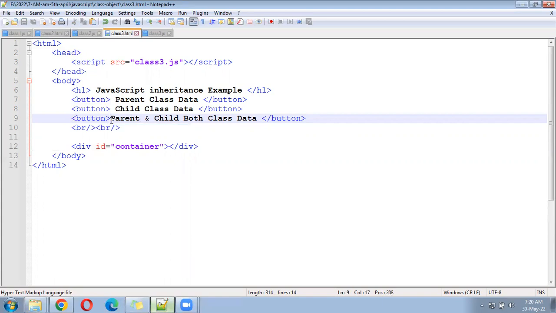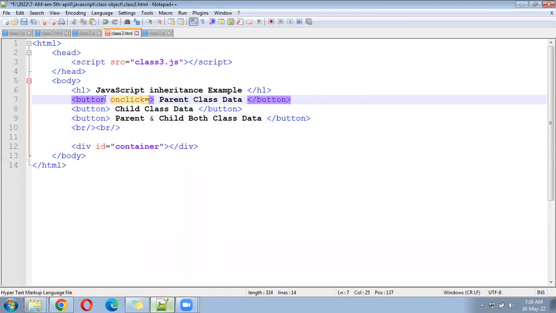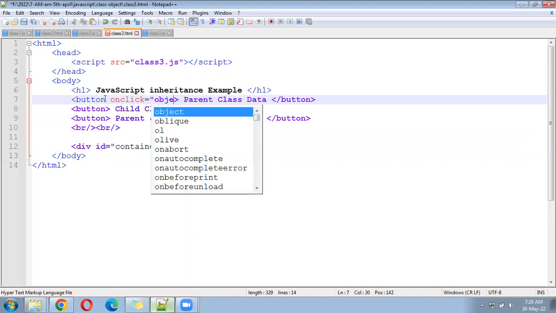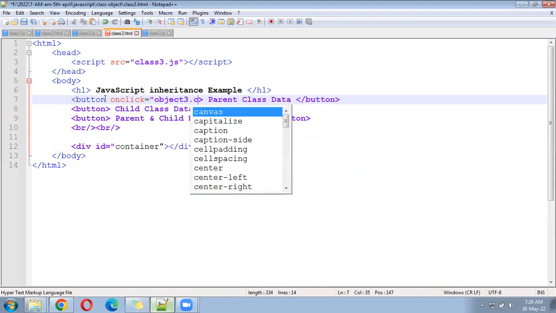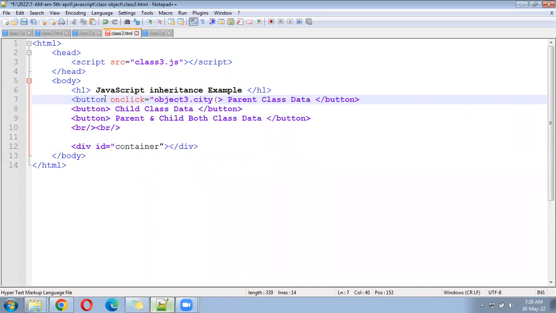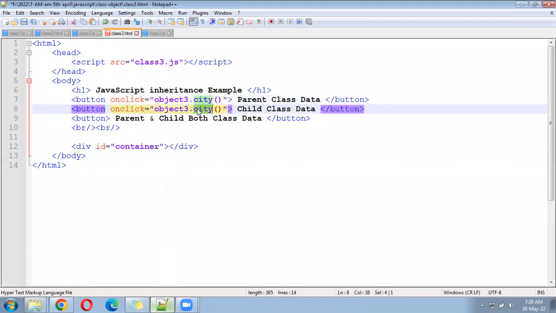Okay, next after that we can write here onclick object 3 dot city, object 3 dot user, object 3 dot product.